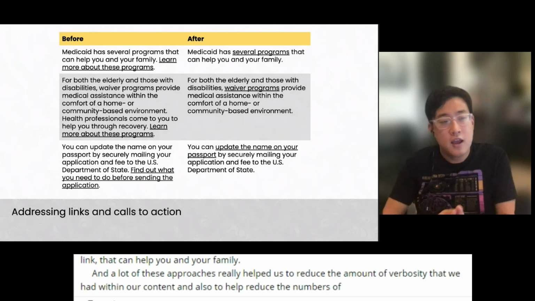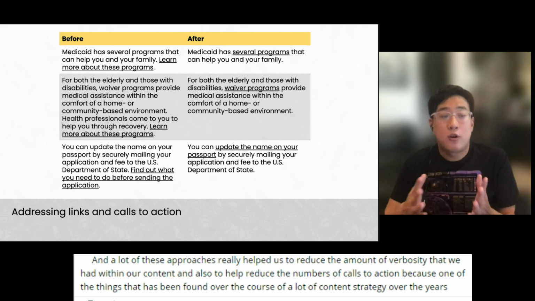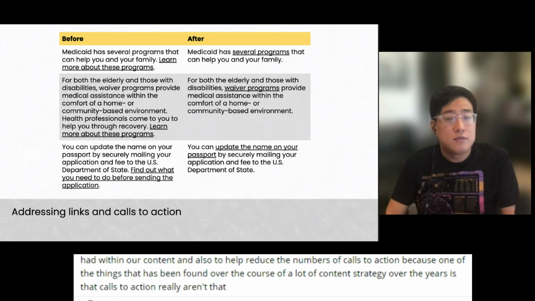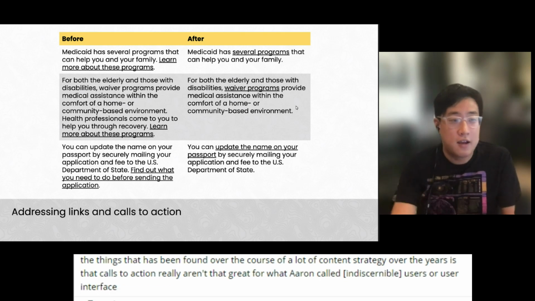Because one of the things that has been found over the course of a lot of content strategy over the years is that calls to action really aren't that great for what Aaron Gustafson calls headless UI users, or user interface users where those interfaces do not have a visual component.